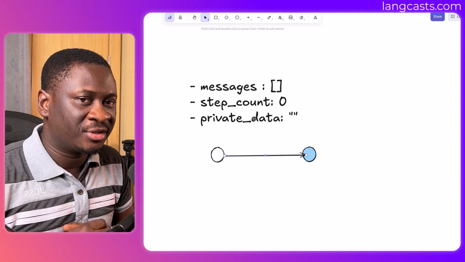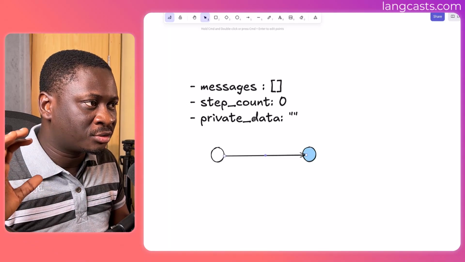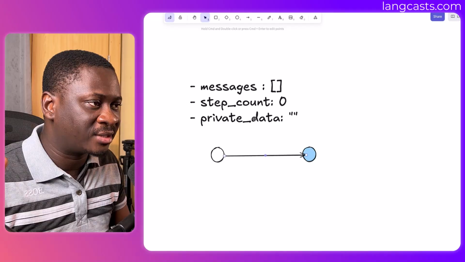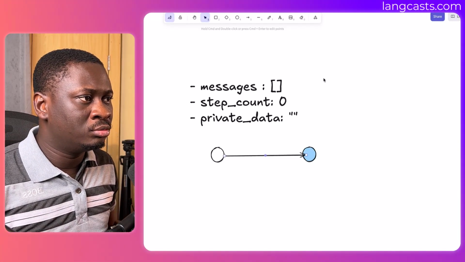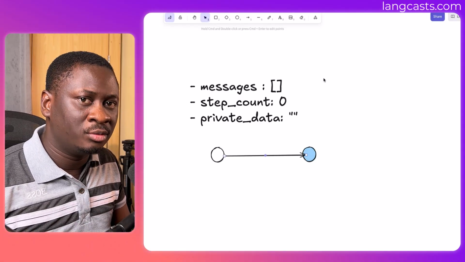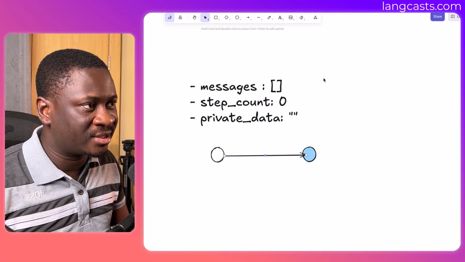Now, the thing with LangGraph is that if you don't define any reducer, there's a default reducer already in effect. What this default reducer does is that whenever you return a new value for a particular state variable, the existing value will be overridden by the new value.